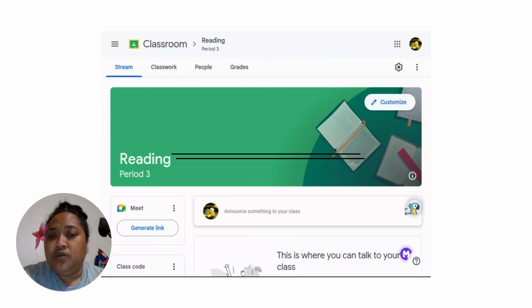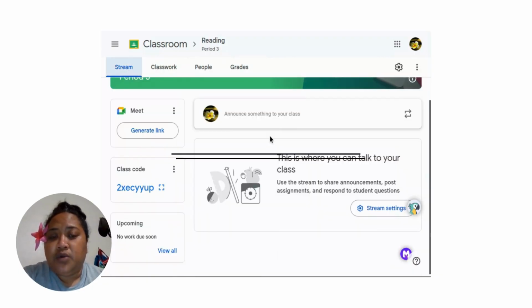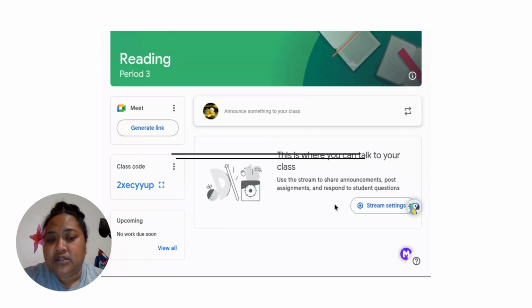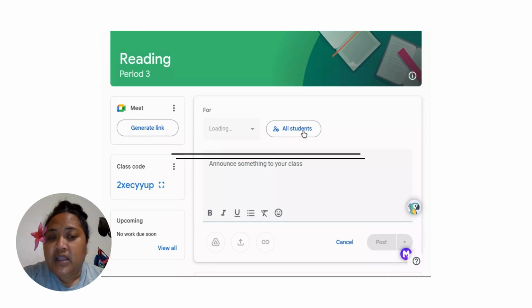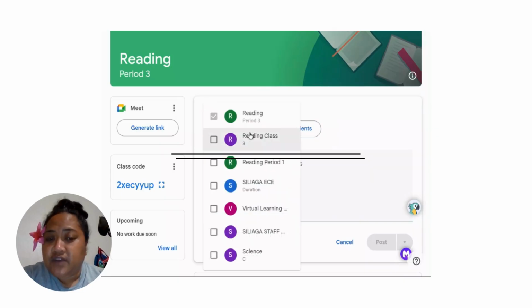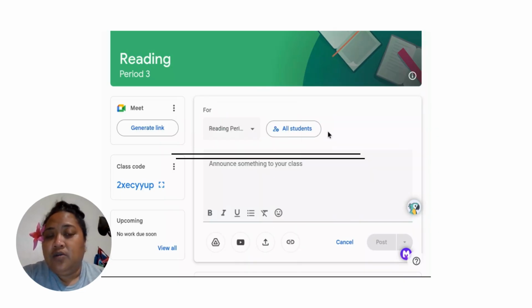Okay, so from here, there are four different tabs that I'd like to go over. First one is Stream. This is where the stream will be taking place, and everything that you would like to share with your class or any announcements, you can click on here. And then it'll give you an option of whether it's for a specific class or all of the class, or again, all of the students or some of the students. And then you're going to announce anything that you want to have your class know.